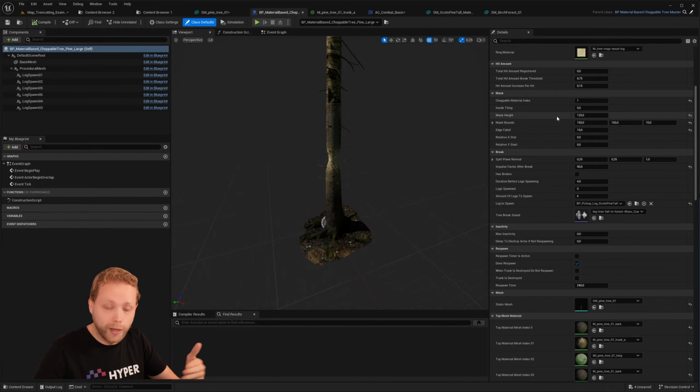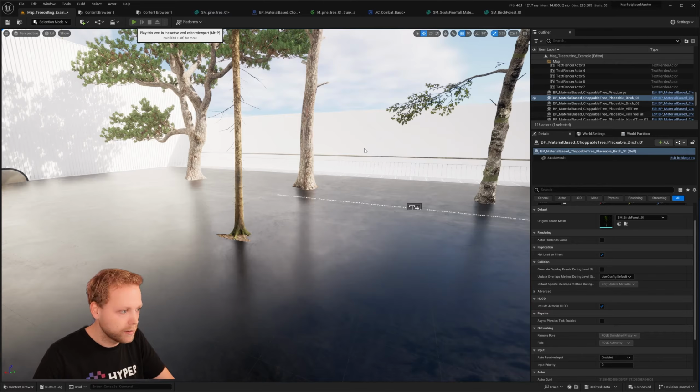This specific tree needs some time to fall down. So here's the duration before log spawning. Let's make that like 8 seconds and see how that one is going to look.